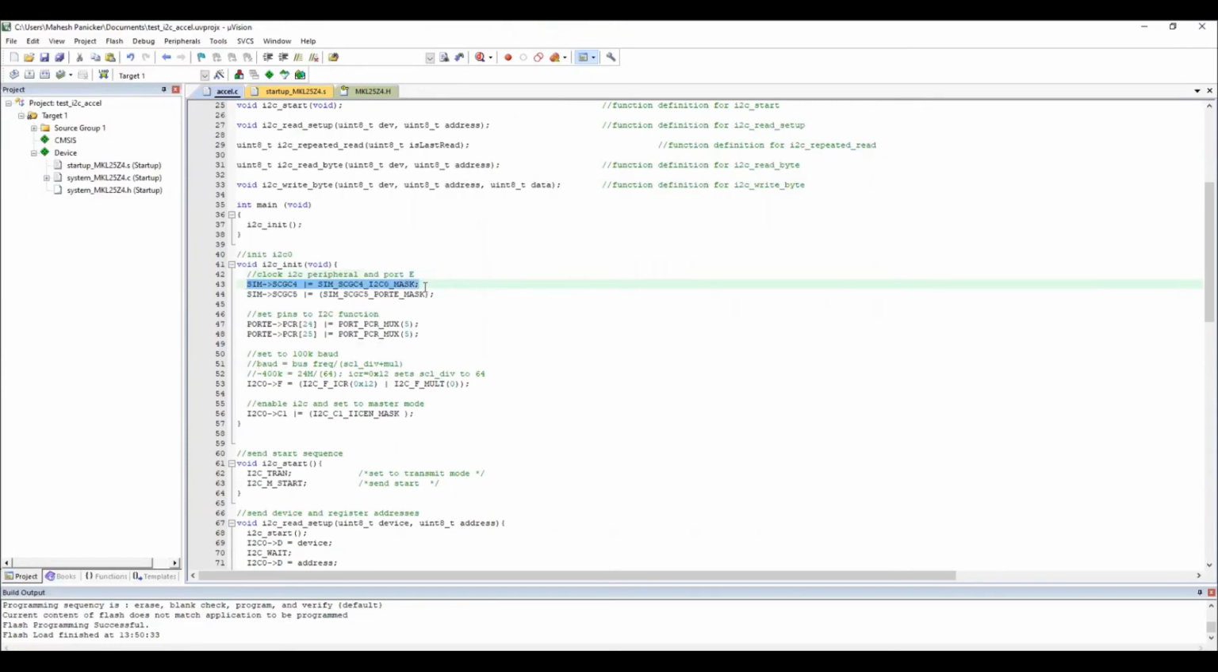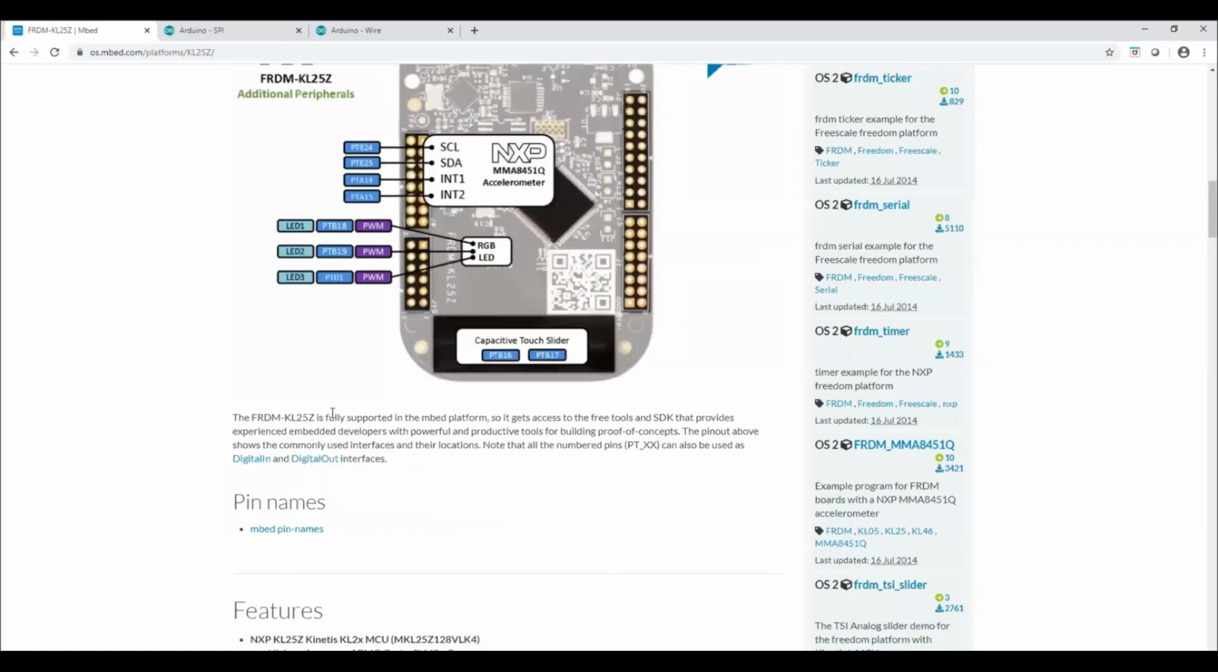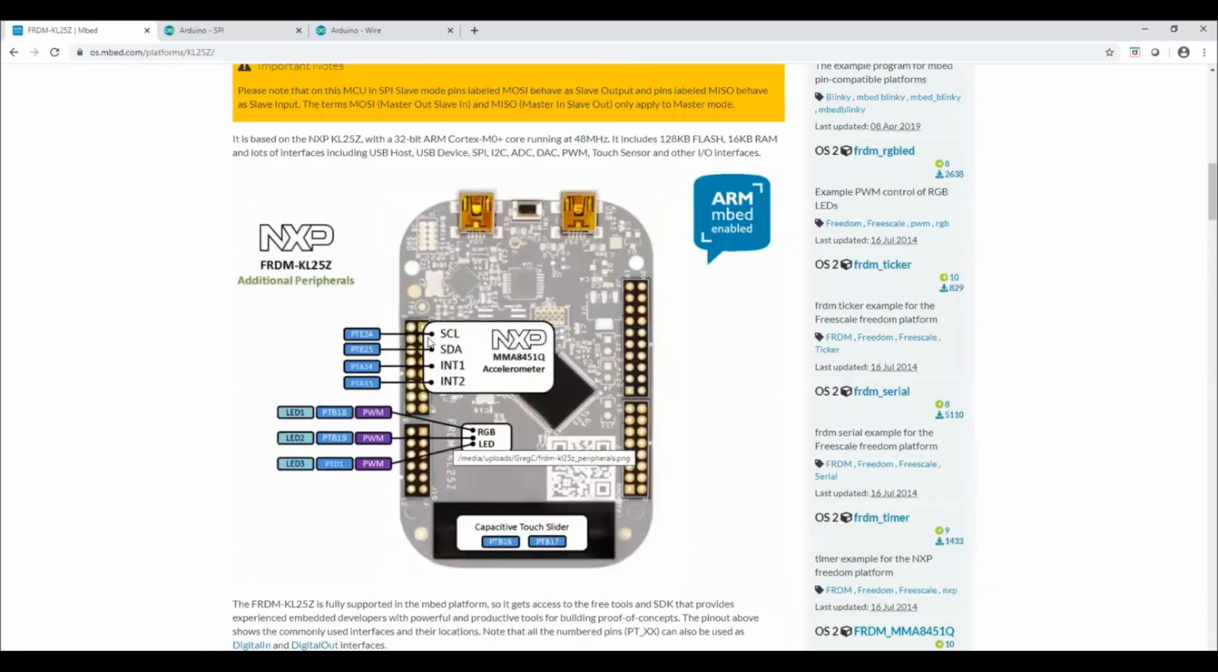So this is to enable the clock to the I2C register. And this is to enable the corresponding I2C pin clock as well. So for example, in our case, if I go back to the case here, the accelerometer is connected to pin number 24, 25, or 40.